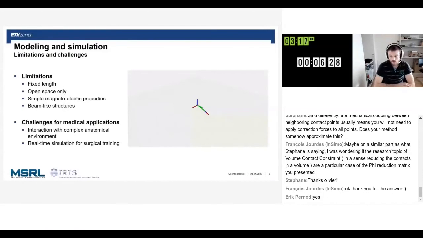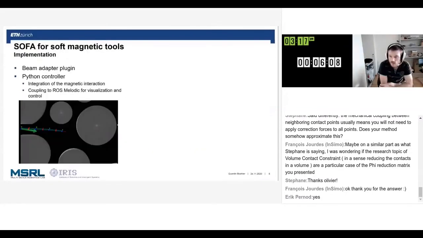Looking toward using these tools for medical applications, there are two main challenges we want to overcome: being able to interact with complex anatomical environments, and doing real-time simulation for surgical training. Now, SOFA actually provides the perfect platform to tackle these challenges, more specifically making use of BeamAdapter, which is a plugin to model beam-like structures. You can see an implementation here in the video.